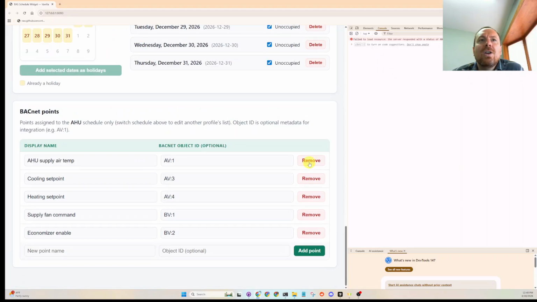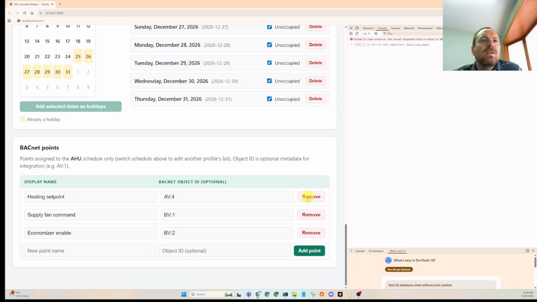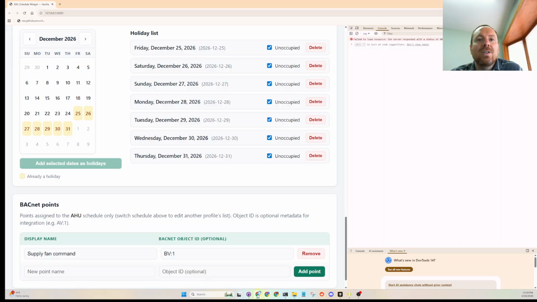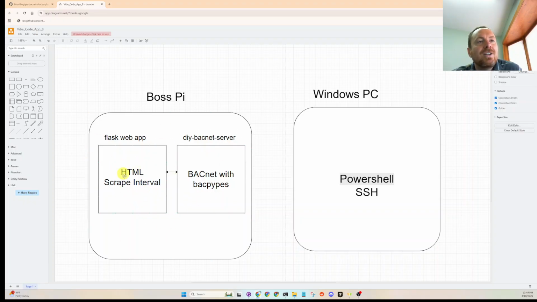And then this is where we'll do this down the road. We will assign this to multiple points, if maybe there's this one fan command that you need to assign it to. So we'll build this. We can vibe code this into a real mimic, writing to real BACnet points, where once we deploy this, we'll be on the Raspberry Pi. So the Raspberry Pi will be actually serving this HTML, this dashboard, and also this building automation scheduling widget.